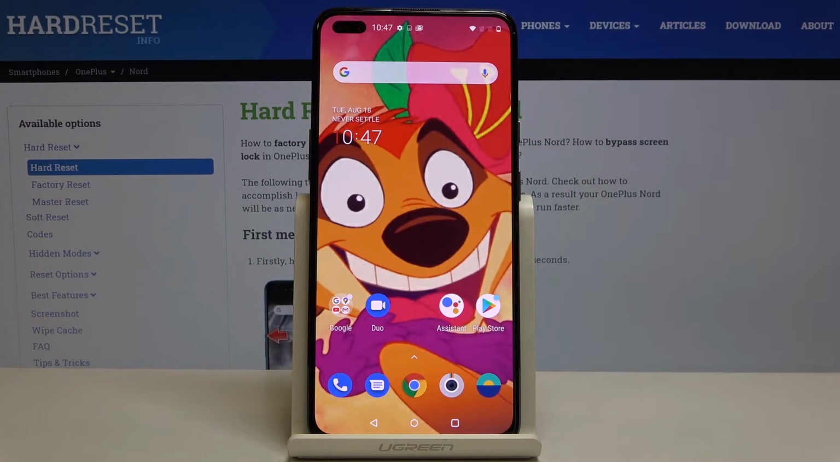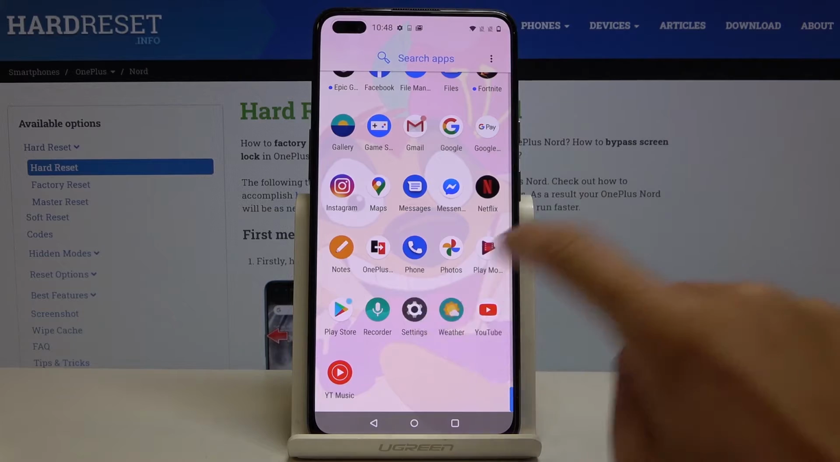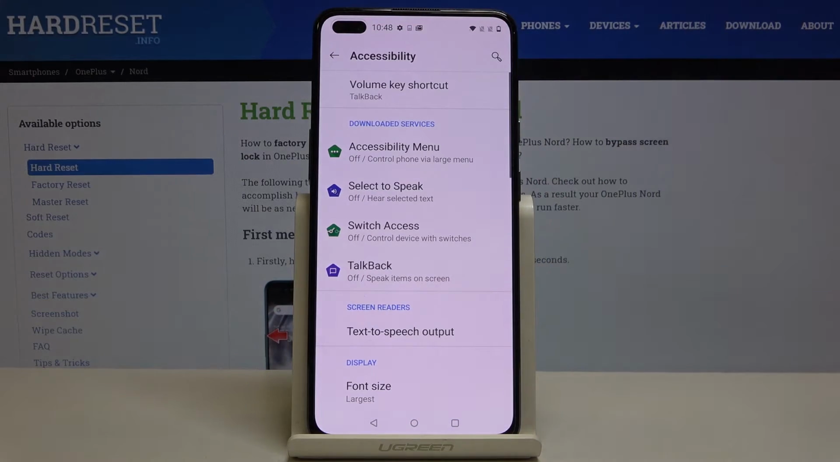In front of me is OnePlus Nord, and let me show you how to activate and use TalkBack on the following device. So first of all, you have to open list of all apps, go to the settings, then find and select system, and here click on accessibility.